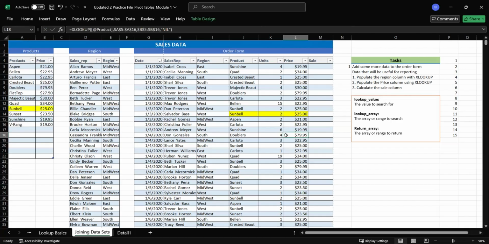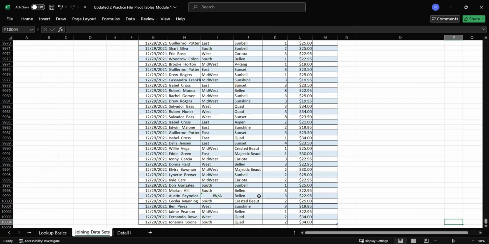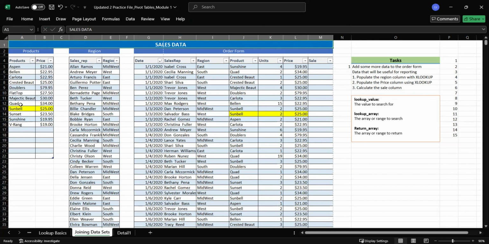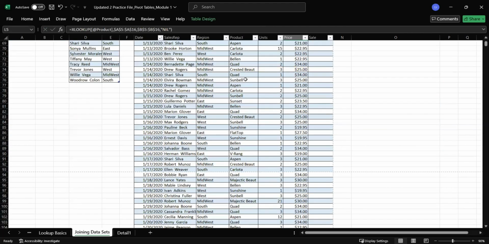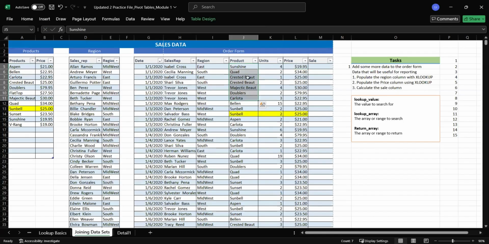Let's go somewhere down to check if what we are doing is correct. Let's see something like quad. Quad here is 34, right? Let's go back up. What is quad? 34. Beautiful. So it means that our price column is correct, so it has pulled the price for each of these products from the product page.